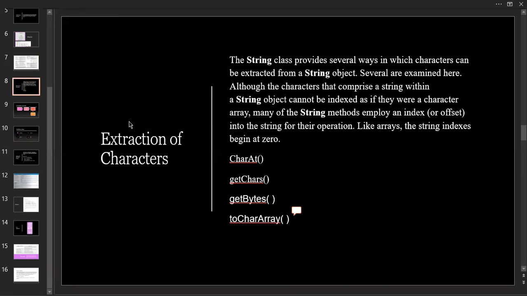Extraction of characters means how we are going to extract from a string consisting of, like, HELLO. There are 5 characters inside the string, so how are we going to extract them? Based on these methods, we are going to extract the data. These are the methods available inside Java for the extraction.